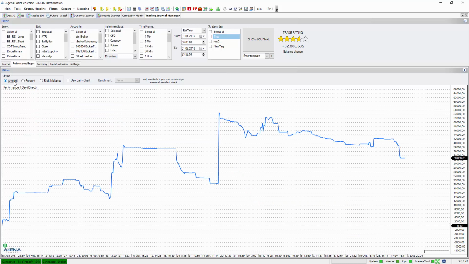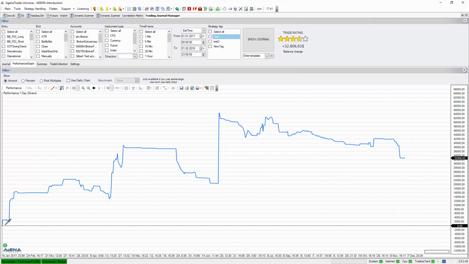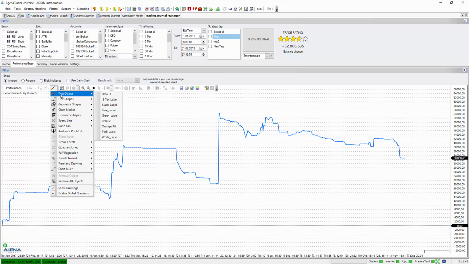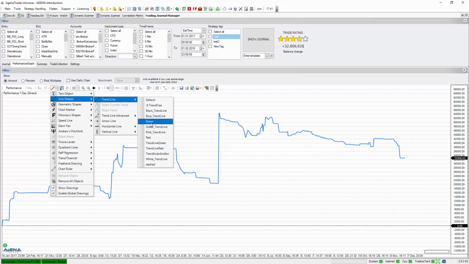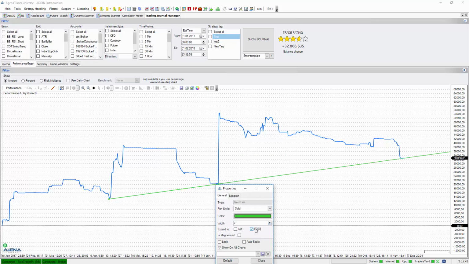And one very, very nice feature, and only in the TradingJournal Pro, is the option to draw on this performance graph, like adding, let's say, a trend line or something like that, where I say, okay, this is my trend. Let's see if I'm still, because I don't want to count from 0. Yeah, let's use these lows right here. And I will extend it to the right.